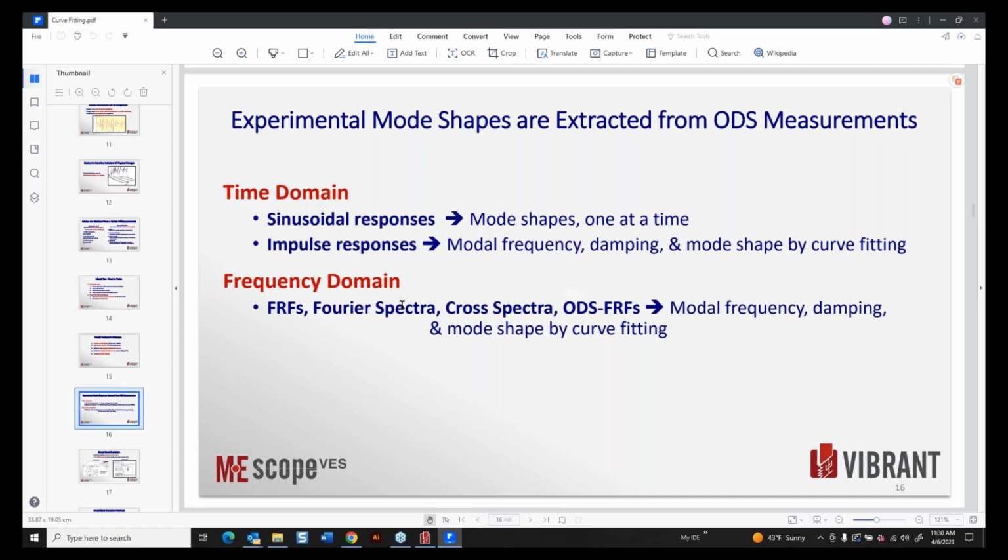Fourier spectra, again, we have to simultaneously acquire all the data, which, if we're going to put accelerometers on the surface, is going to be expensive and time consuming to wire up. Cross spectra, again, there we're using one of the responses as a reference. If we're going to go back and measure FRFs, where we actually measure the cross spectrum between the force and the response, then we can make them one at a time.